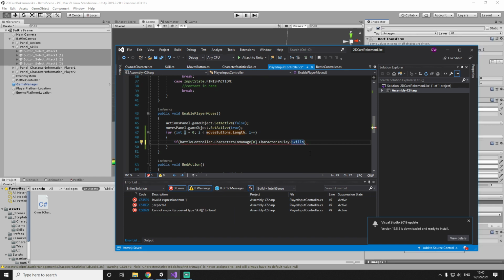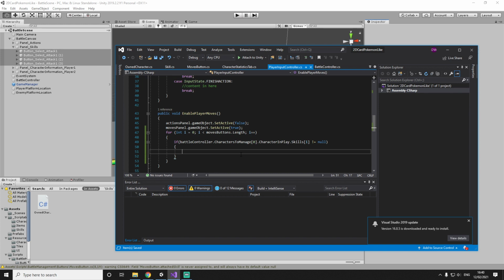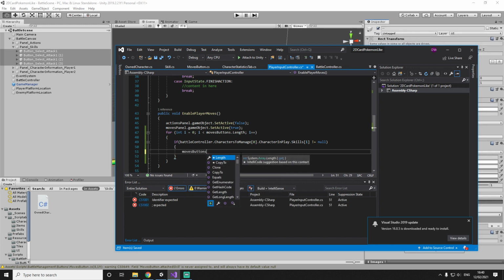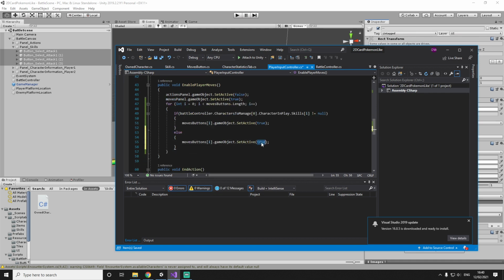So if skills at I, because we want to enumerate at the same time with this class, is not null. So first we basically check if that skill is not null. If it's not null, then we can enable this specific button to true. So moves button I dot game object dot set active true. And of course, that means our else statement is going to be equal to false.